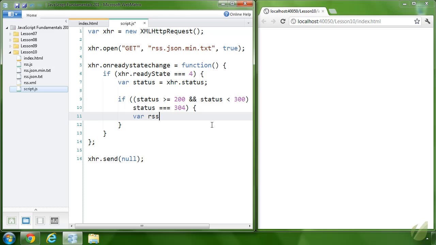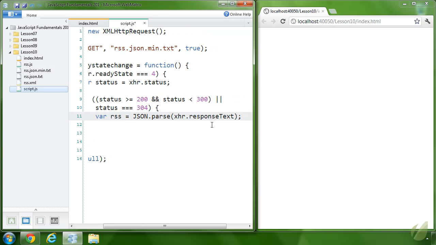So let's first create a variable. We'll call this rss, and then we are going to use an object called JSON, and it's all uppercase JSON. This has two methods. The first is parse. This is to deserialize a JSON structure into a JavaScript object. This is what we are going to use. But there's another method called stringify, and we pass it a JavaScript object to convert it into a JSON structure. So let's do parse. We want to convert the xhr.responseText, and then that is going to return that resulting object to this rss variable.